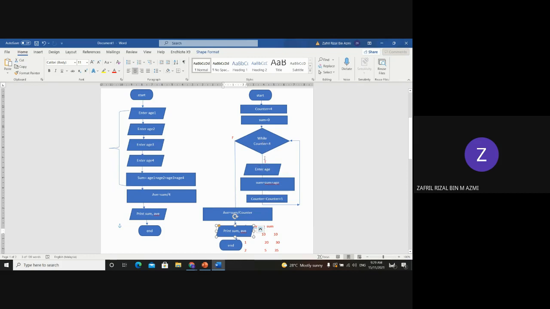and then put the three elements for the counter: initialization, condition, and update. That's it. Easy, yes? Very simple. Any other question?